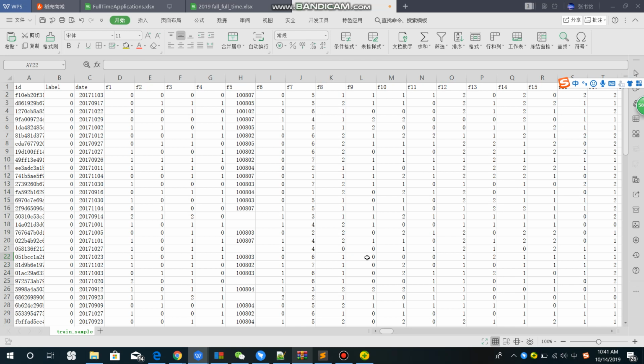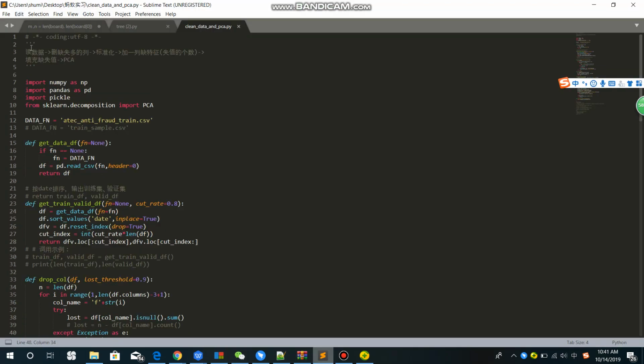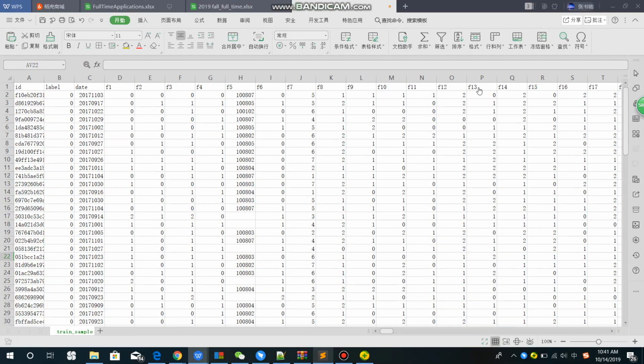duplicate values and outliers. So our next step is to perform data cleaning and feature engineering. Here I wrote this code to perform the data cleaning and feature engineering, using PCA to select the features that contribute most to our model. After this step, we can build our model.